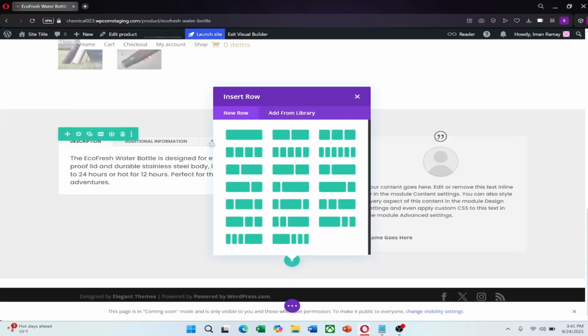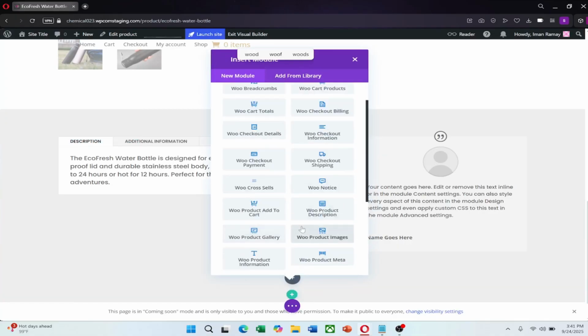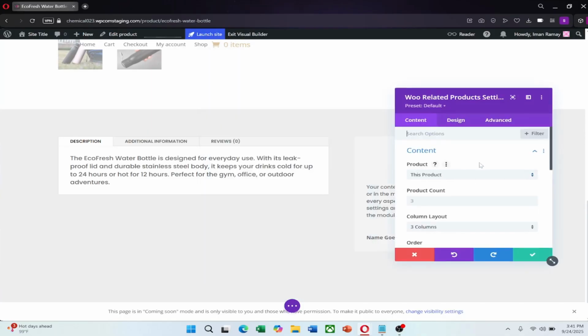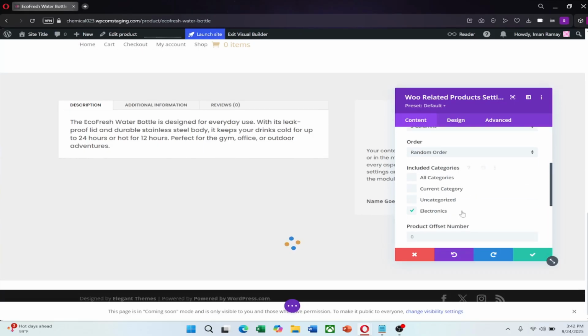Add a new section and then insert a row. Next, click the plus icon and search for the Woo Related Products module. Add it to your row. By default, this will display related products that share categories or tags with the main product.